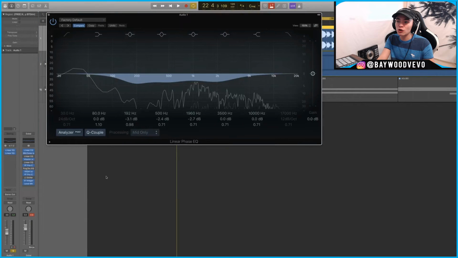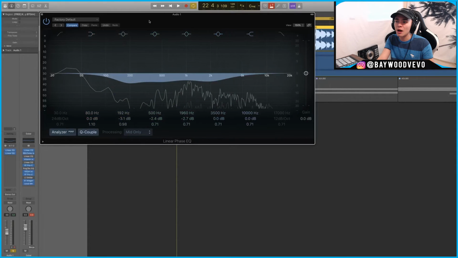And then for the first one, compare it with the vocal, find out where the most prevalent spaces in the vocal are, and just push it down around 3 dB.